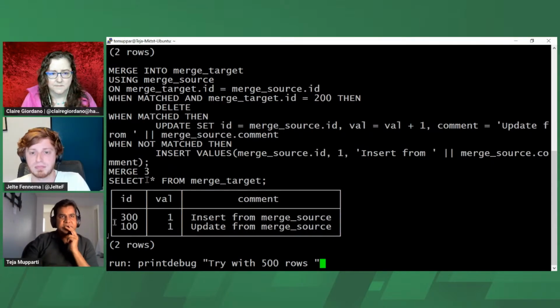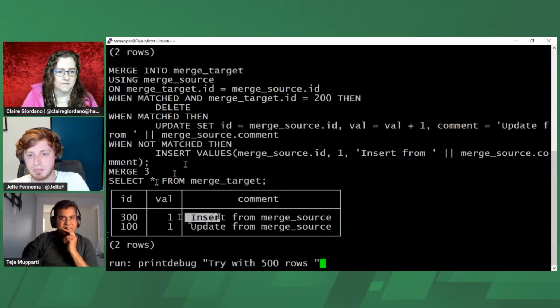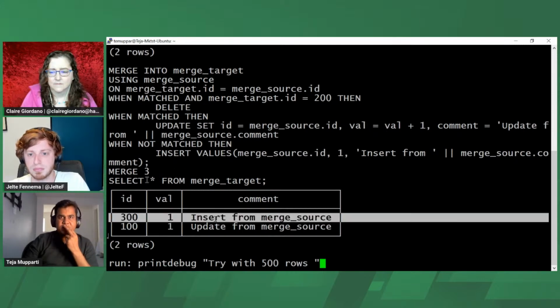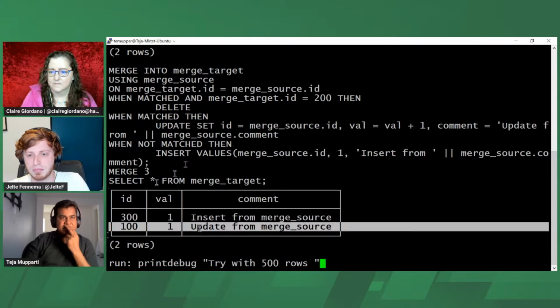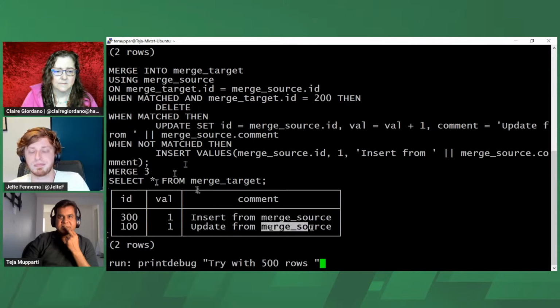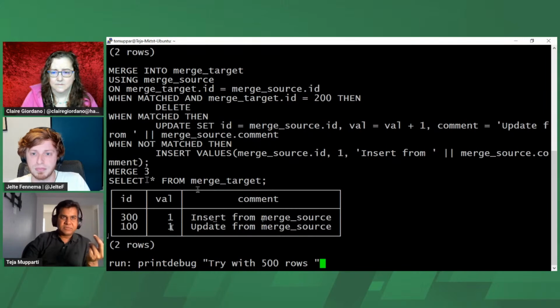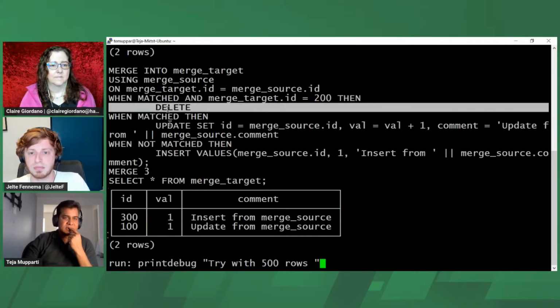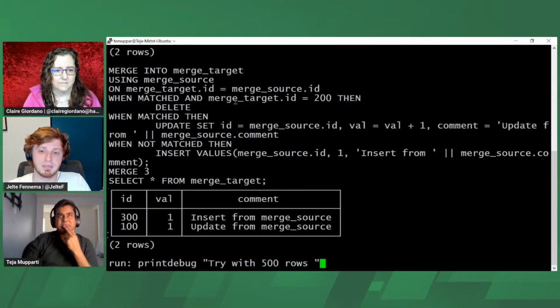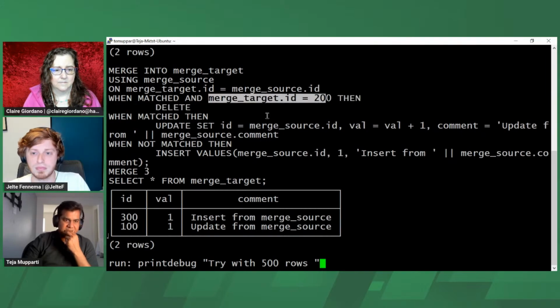As you can see here, for the 300, it's not matched. 300 is not there in the original data, so it came from the source. Whereas this one matched, so we updated it. As you can see, it was updated from the source. And if you recollect, there's a 200 we mentioned here. It's gone, because it matched and this predicate also matched.